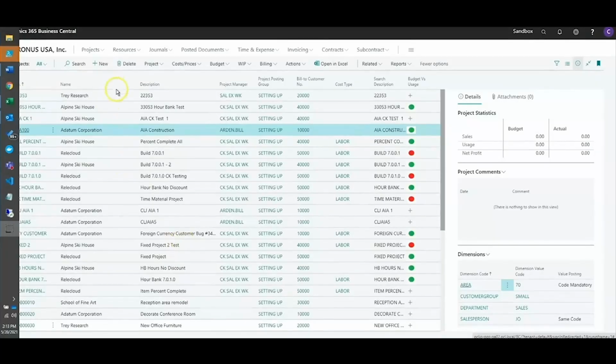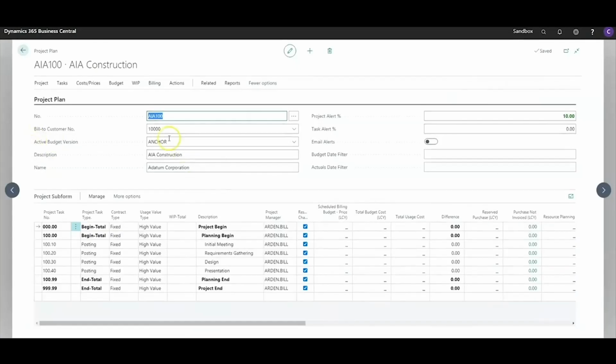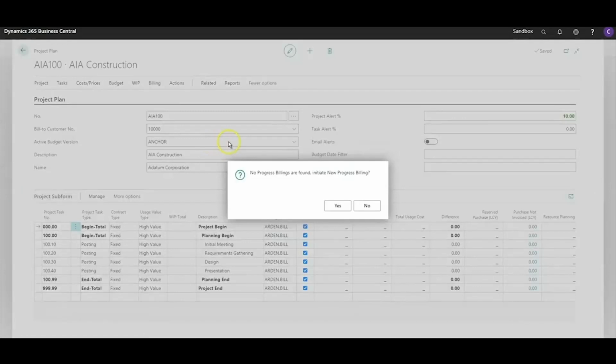We'll start in the Projects list in Advanced Projects. Select a project from the project plan and then go to Billing and select Progress Billing. A notification appears that there are no initial progress billings found, and clicking Yes to the message allows us to begin the first progress billing on this project. This will create the first application.